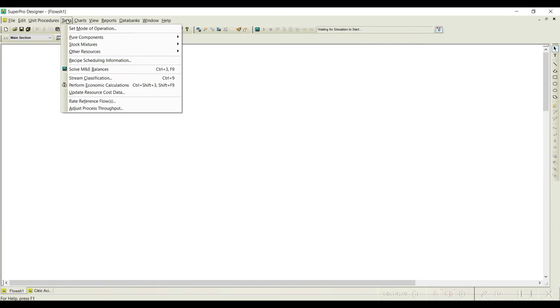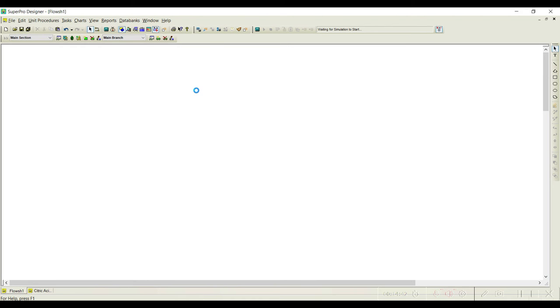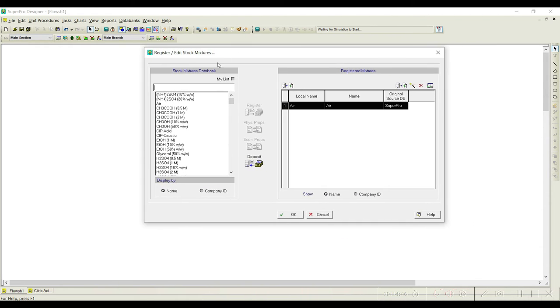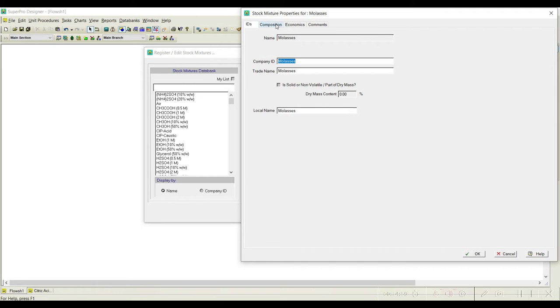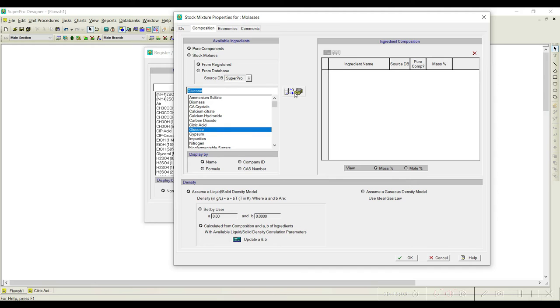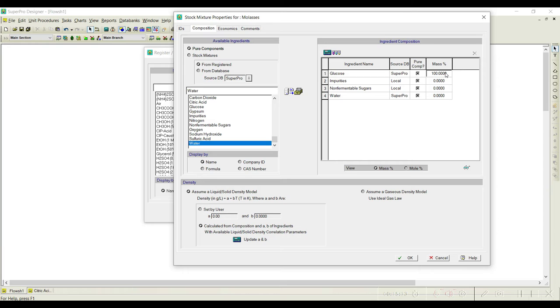Click OK. Next, let us go to task and register stock mixture. So the stock mixture required, the first very important thing is molasses. Obviously, it is not available in the database. We go and register molasses as a new component, and we initialize to zero, and let us edit them. The composition, we know the molasses consists of glucose and non-fermentable sugars, impurities and water. So these are the components of molasses. Let us change the composition, that is, it contains 50% glucose, 1% impurity, non-fermentable sugar 20% and water is 29%. So you can add all this information, and register molasses as a stock mixture.